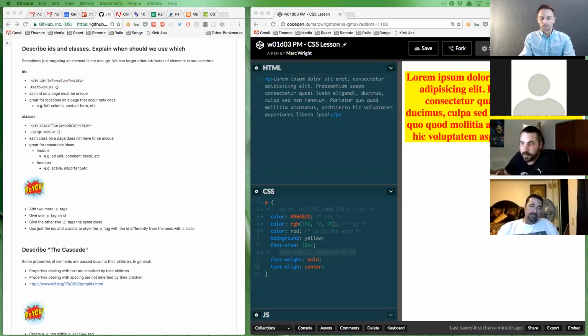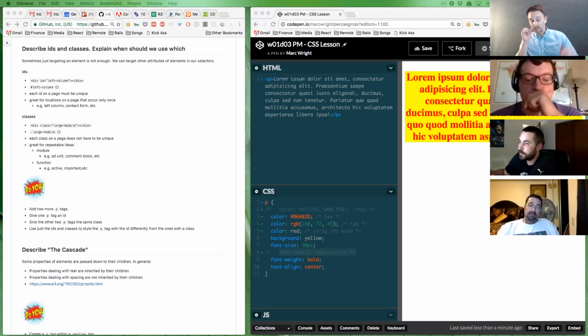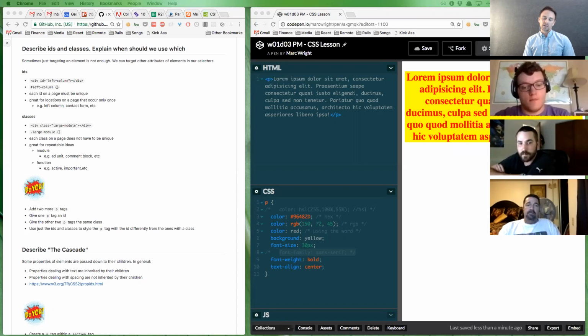A class is something that you're going to reuse multiple times. An ID is something that you just want to use one instance of. Yeah, that's a pretty elegant description. Absolutely. Generally, we only want one element per ID. But classes are reusable. So if we have a particular rule that we want to add to multiple elements in our HTML, you probably want to default to a class for that.